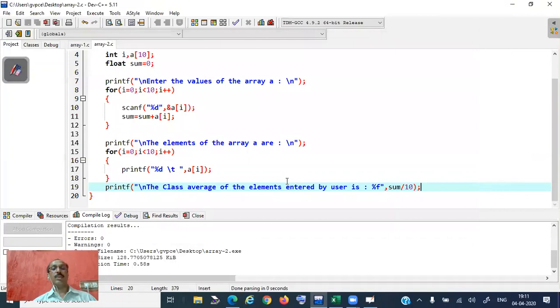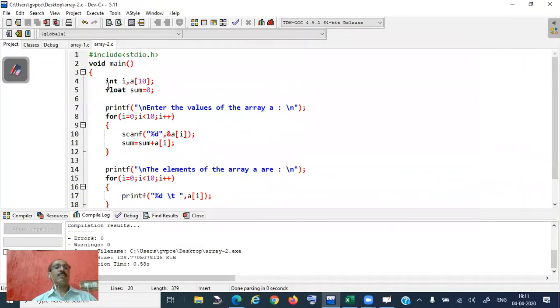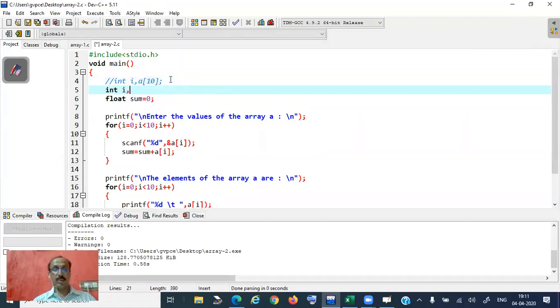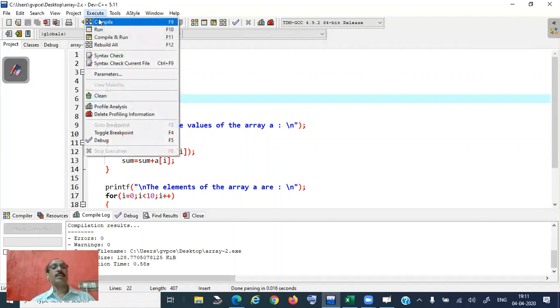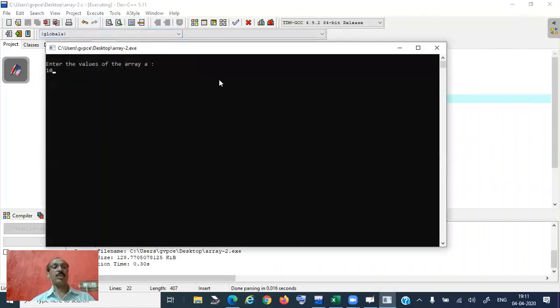Yes, good. I have also mentioned that instead of declaring a of 10, I can declare it as we have said. We'll see with an example. Here I'll declare int i, n, and initialize n to 10, and we can have an array a of n. Let us see whether it works. We'll compile. There are no errors, and we'll run. Even then it is working fine.